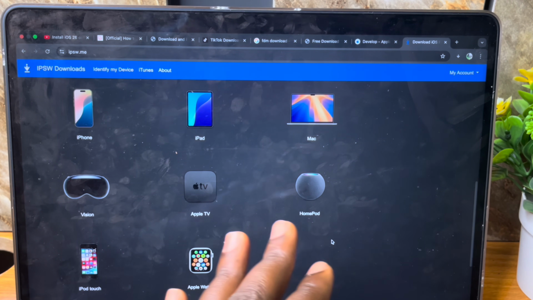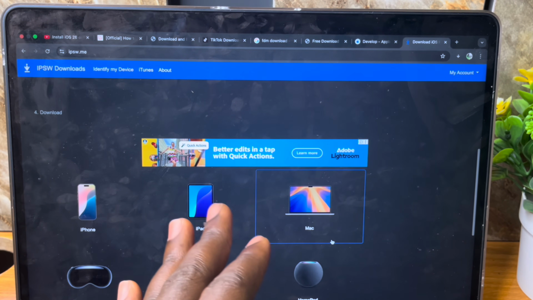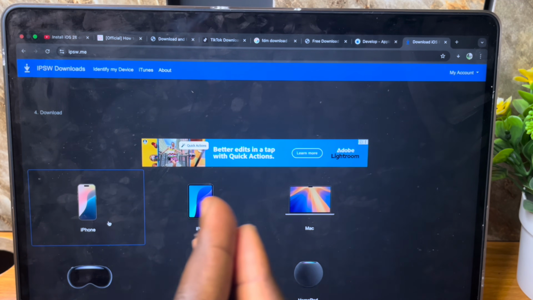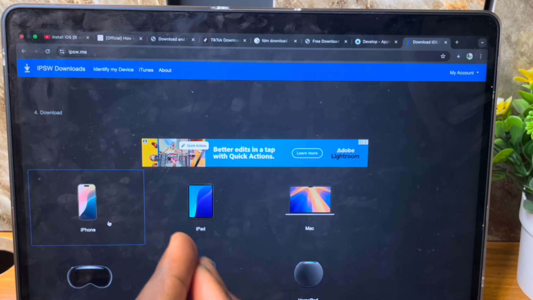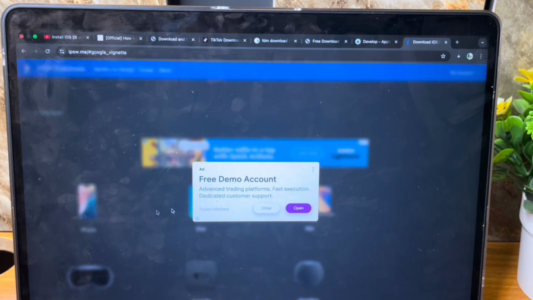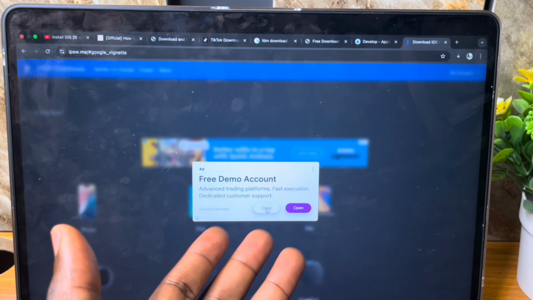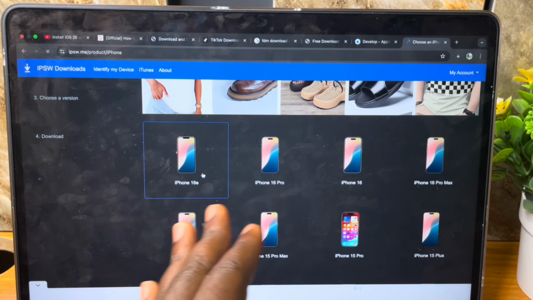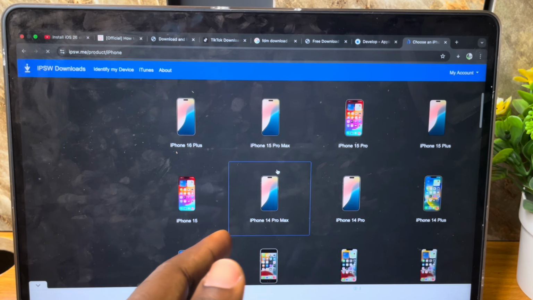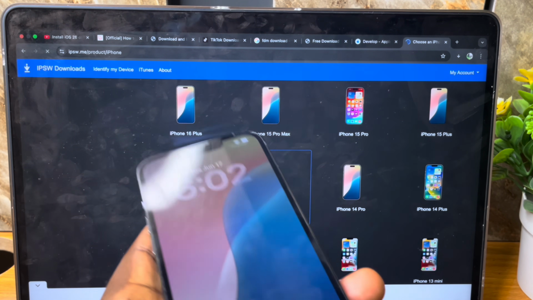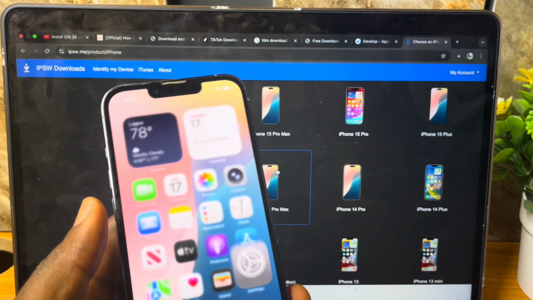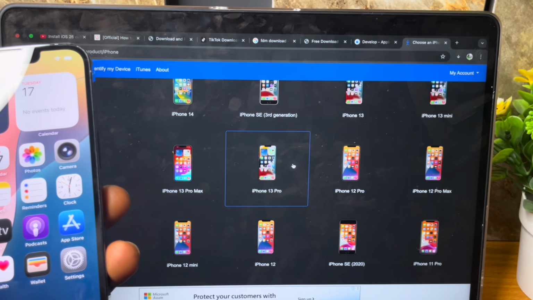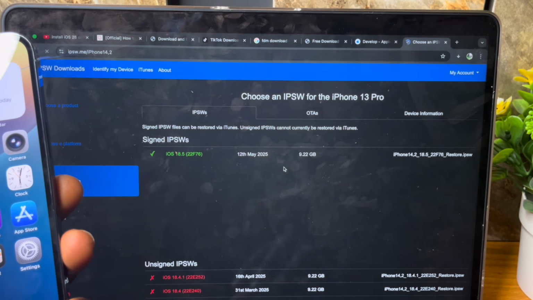This is where you download all your iOS files for your phone. So since we are trying to download the file for our 13 Pro, we just click on iPhone. If you see an advert like this, just click on close. Now here is the list of phones that are made. So you have the 16e, 16 Pro. Because I'm trying to downgrade from my 13 Pro, I have to select 13 Pro. Click on 13 Pro.